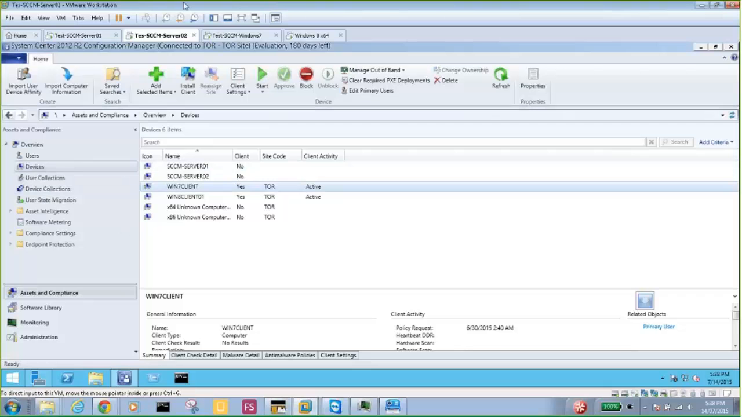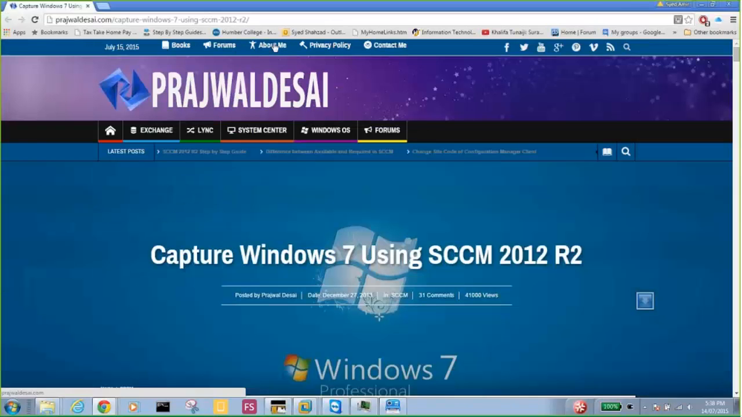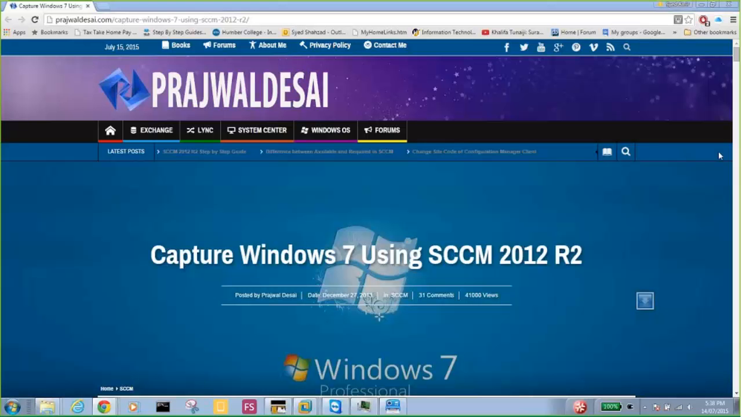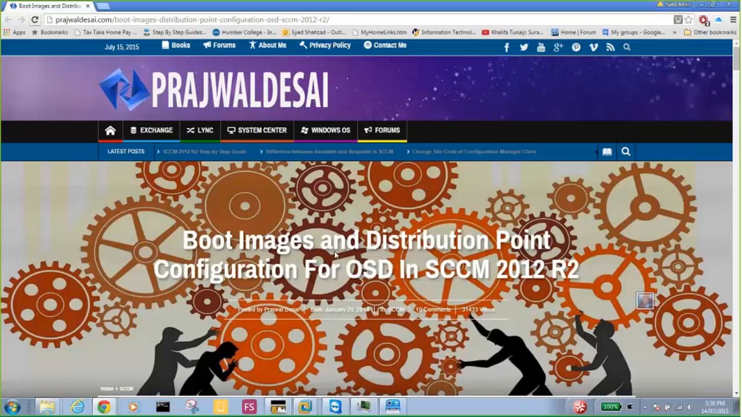The first link I'm going to quickly open, because now nothing is configured other than the clients showing yes here. So all the concepts of where to go and what to do will be refreshed as well. Mainly I'm just going to start showing one by one the web pages. So I'm on this screen, capture Windows 7, but before that, not this one. Boot images and distribution point configuration for OSD and SCCM 2012 R2.